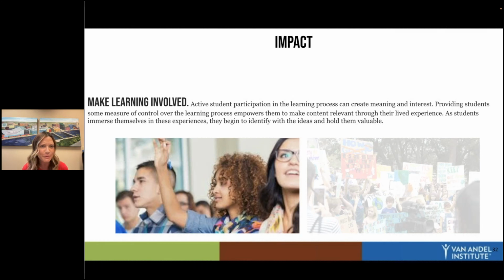And that sounds so simple, right? And we're like, oh, I do that already. And we do a really good job of that. But what we really want to get to with our students is this level where they come to school every single day because they're excited to be a part of an experience, and that experience is what empowers them. It makes that content relevant. And they're doing that through these lived or live real world experiences, and so they immerse themselves in these experiences and they begin to identify with them and they hold them personally valuable, and I think that's really, really powerful.